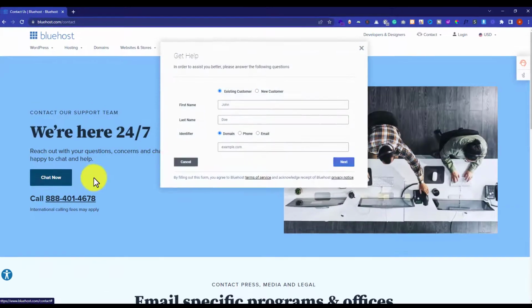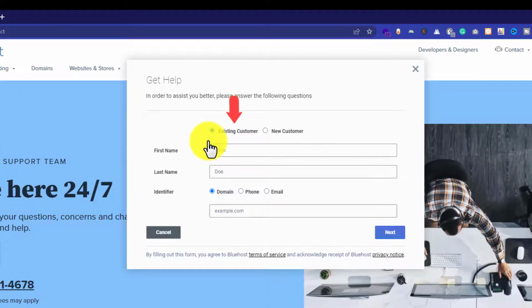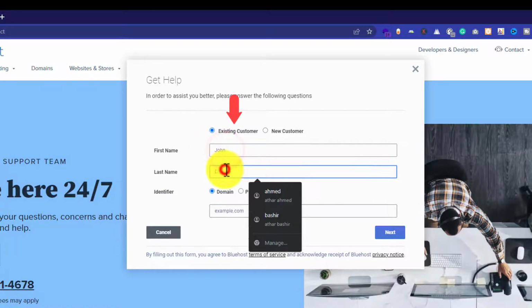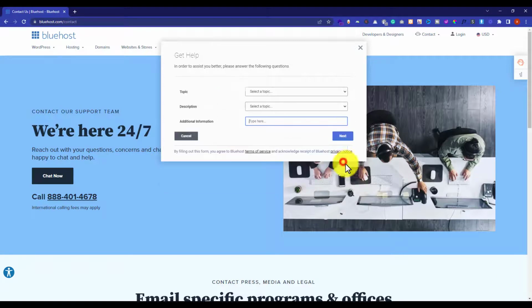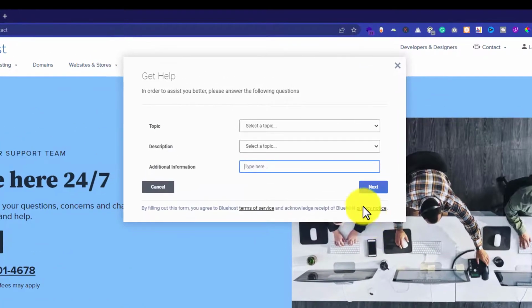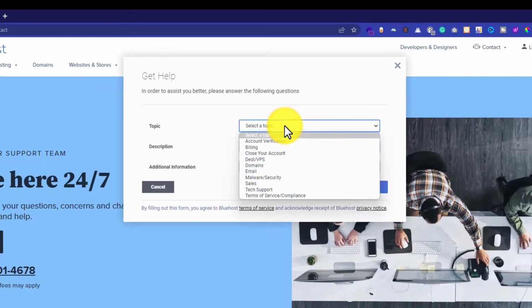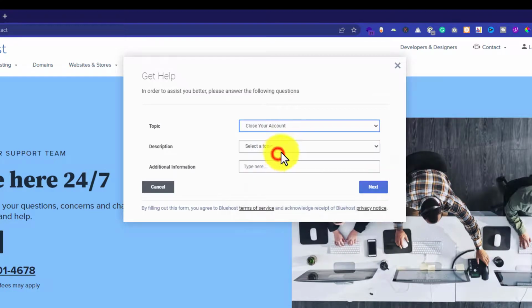Click Chat Now. Now select the existing customer radio button and enter your first name and last name. Then select the domain radio button and type in the domain name that you want to cancel. And then click on Next. Now select Close Your Account from the topic drop-down and choose your hosting package from the description drop-down.